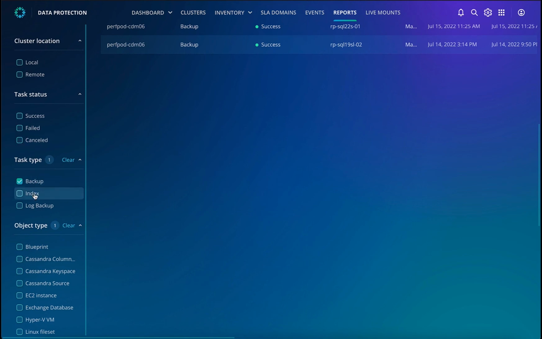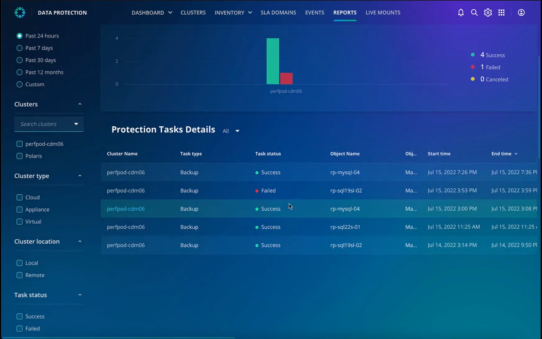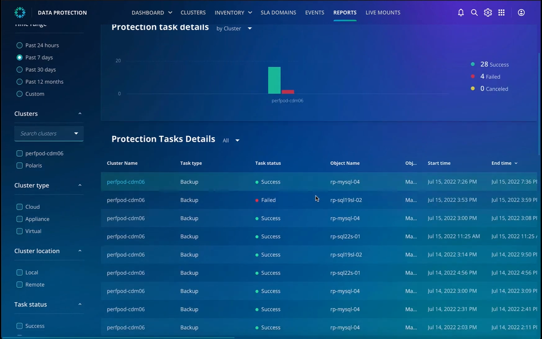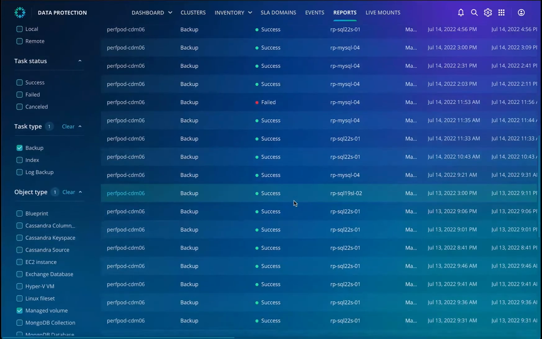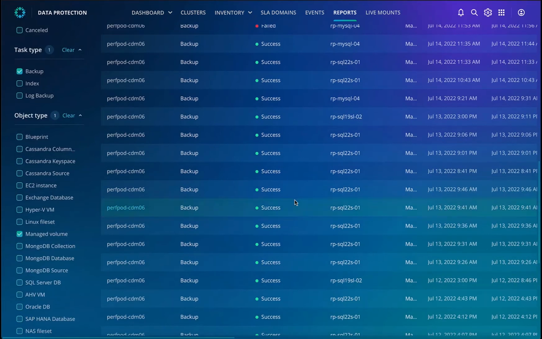So by filtering out the things that are important to me, I can get a more concise report telling me the important pieces of information that I need. Now I can also go back 7 days so I can get a bigger history of backups here. And you can see we have a wide-ranging amount of success with some failures that are mixed into the process.